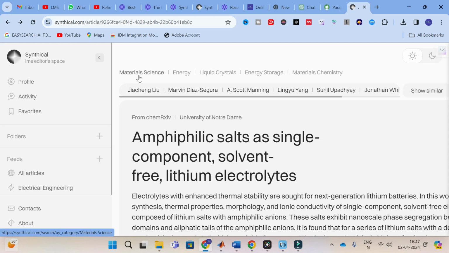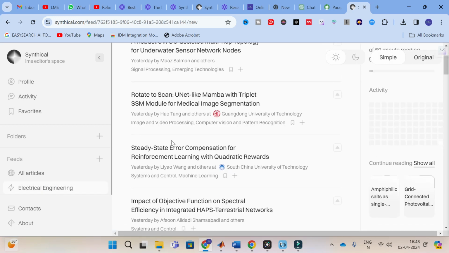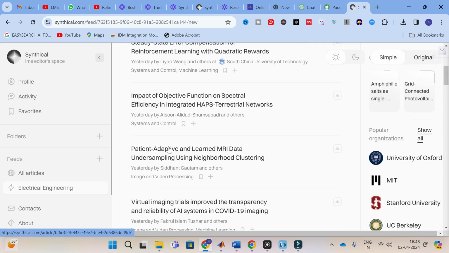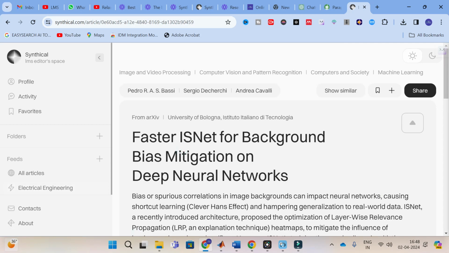Here you can see that in that category you will have different subcategories also, like material science, energy, liquid crystals, energy storage, materials chemistry, etc. For example, I am going to click on electrical engineering. Here you can see it is related to electrical and electronic engineering. These are some of the papers. Deep neural networks, for example, I am going to click this paper.